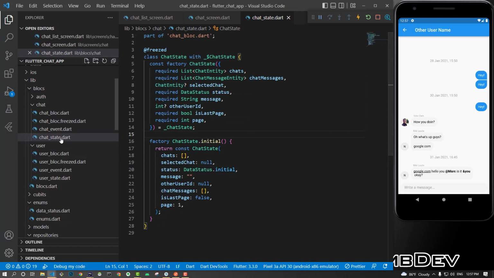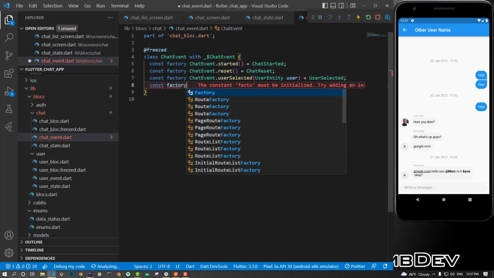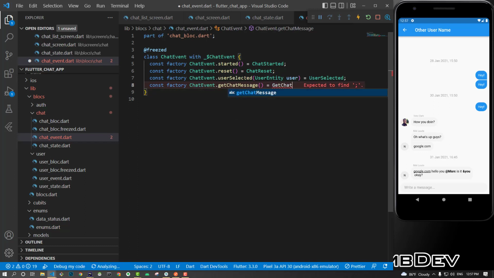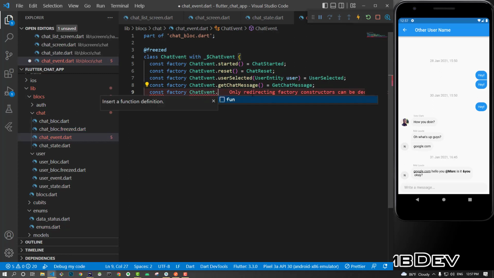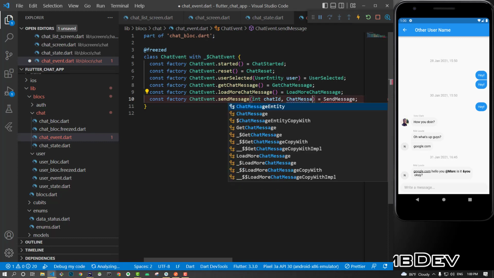Let's move on to our chat event. We have 3 more events here. First, get chat message when the chat screen is first visited. Load more chat message when the user scrolls to top. And send message when the user writes a message and presses send. For send message here, we need chat ID and chat message as parameters.